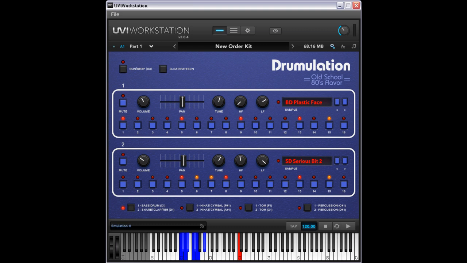I think the ease of use is just brilliant. Not just the Emulation library, but the UVI Workstation itself. It's just simplicity that covers up a great amount of depth and power, and also some great sounds that are just instantly usable. I can't wait to start messing around and creating stuff with this.